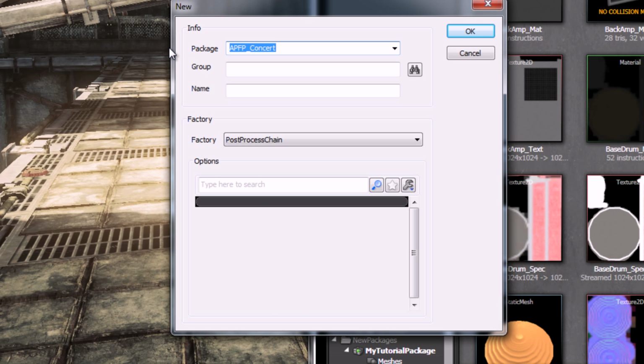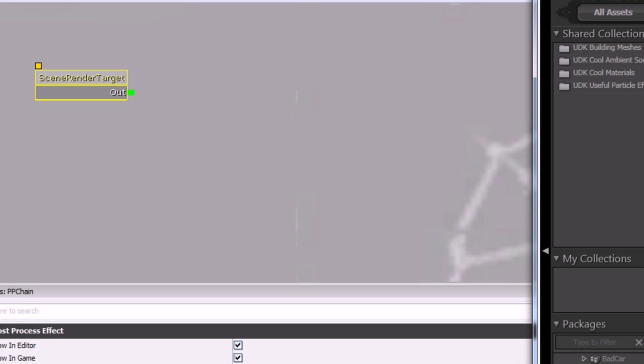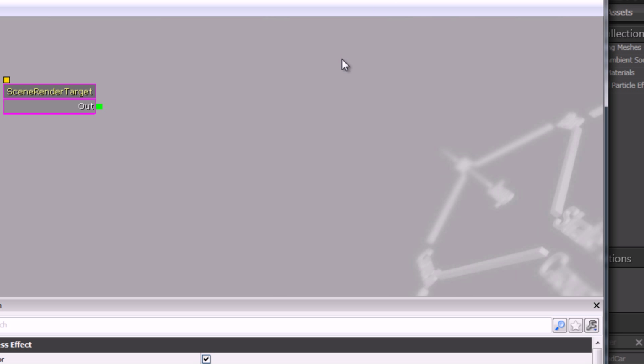Let's put it in a PP tutorial. All right. So here's our post-process chain. And there's nothing in it right now.